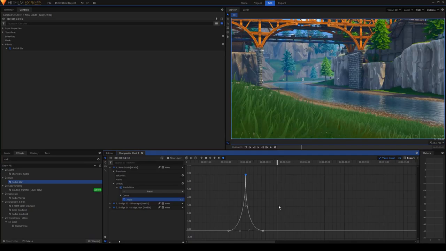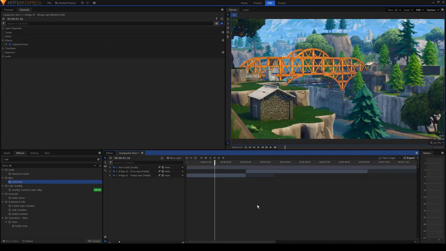Alright, that looks nice. It kind of gives it a motion blur feeling, like when it's moving really fast, it blurs it. It just makes it look a lot smoother. Now you're pretty much done with your effect.